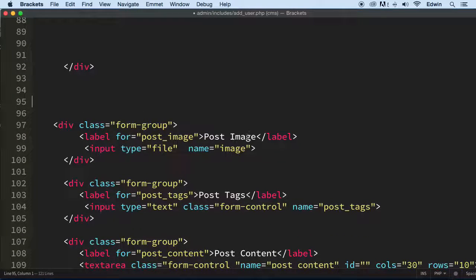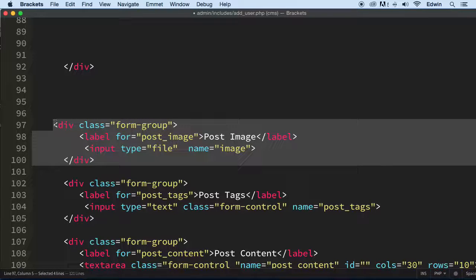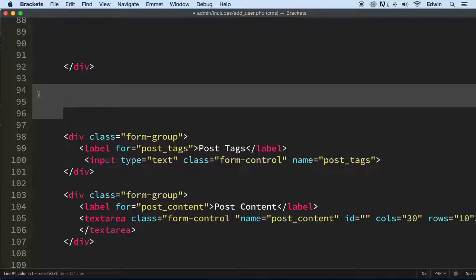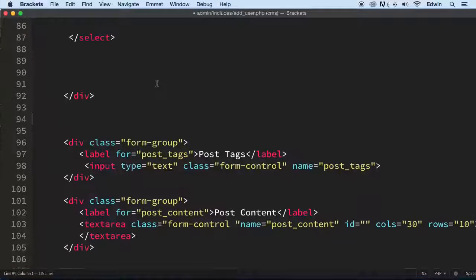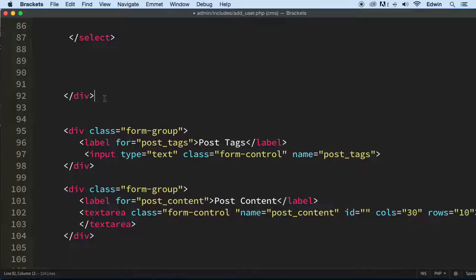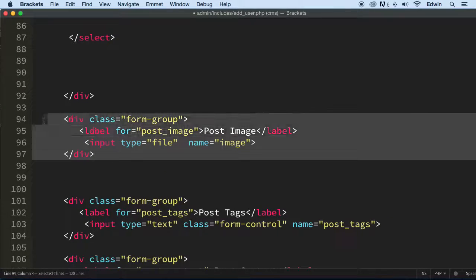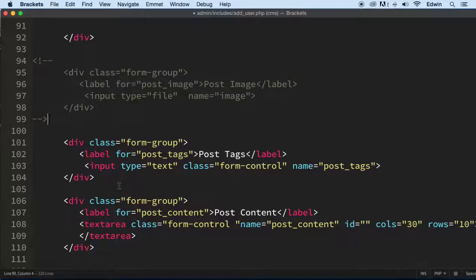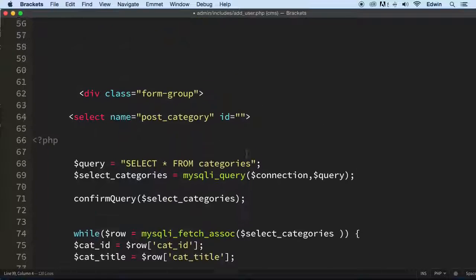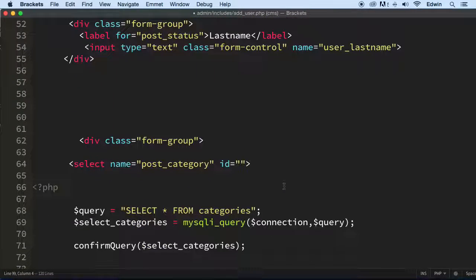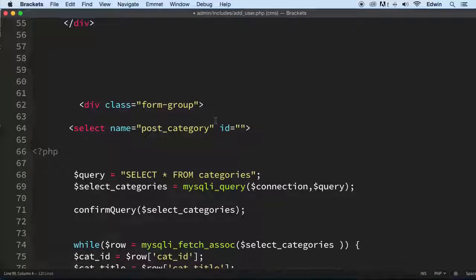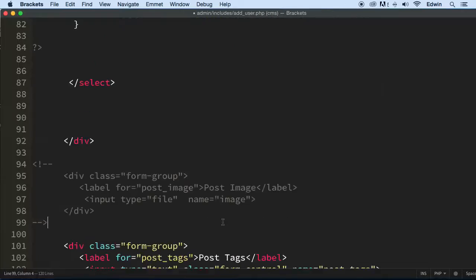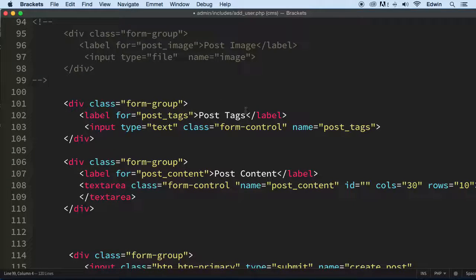And this is post image. As a matter of fact, I don't want post image there. What I might want is the image of the user. Why not, right? I'm going to comment that out, and we're going to leave that for later for extra features or something like that. Let's worry about getting this thing done first. So we got the user last name. Here we're going to put the role of the user, and after the role we want the username.